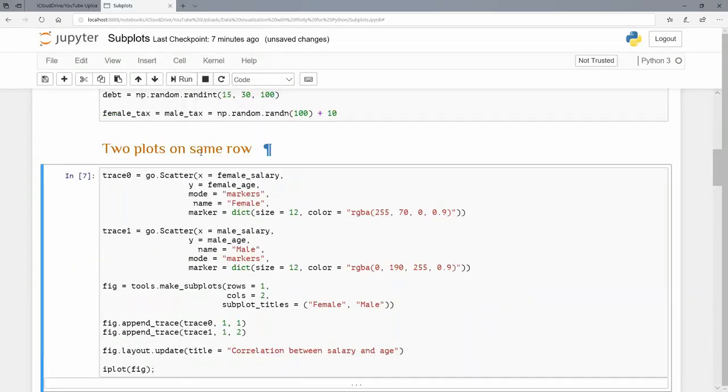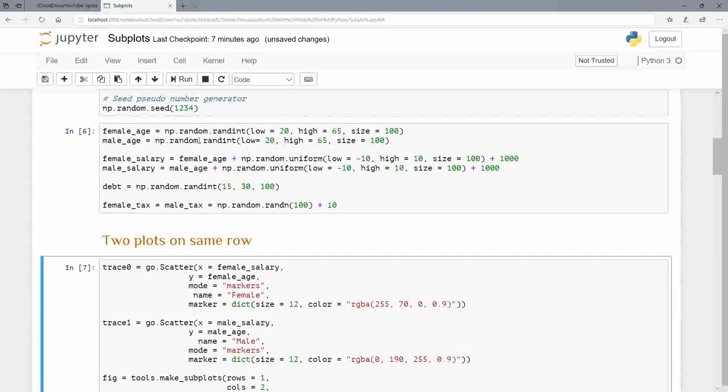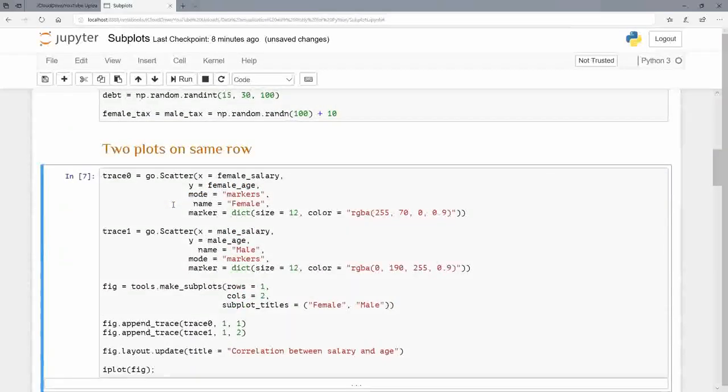First of all, two plots on the same row. So I'm going to create two traces. They're both going to be scatter plots. Now we've created this data that we've seen before, just a random integer chosen from a low of 20, a high of 65, and 100 of those. We're going to call that female age, then male age, female salary, male salary, and now we have debt, and we have female tax equals male tax, just a bunch of random data that we've created. We've looked at it before.